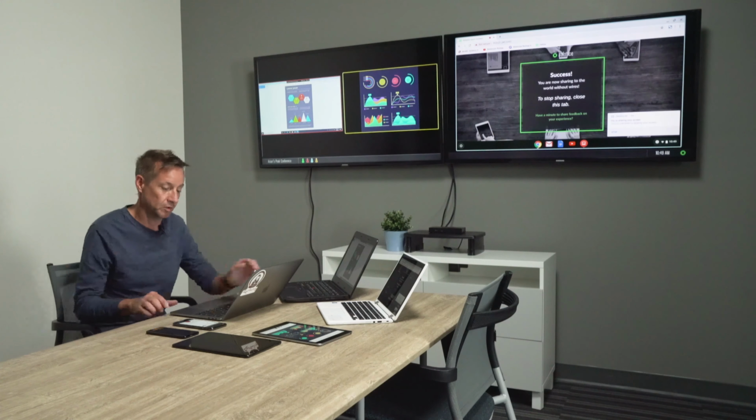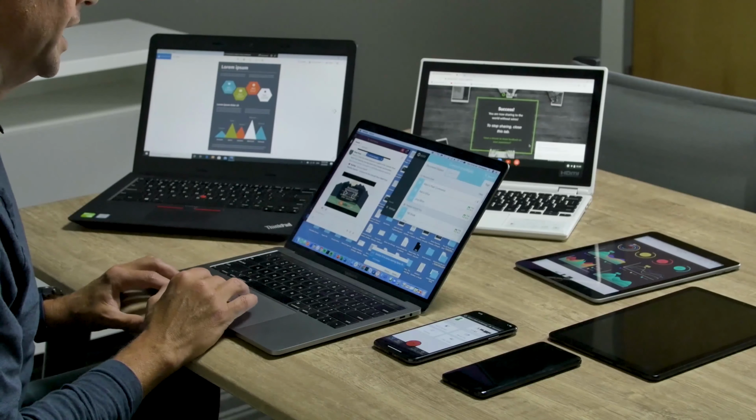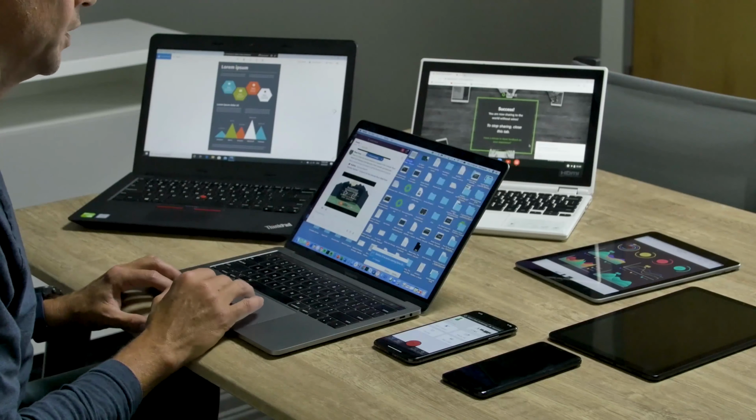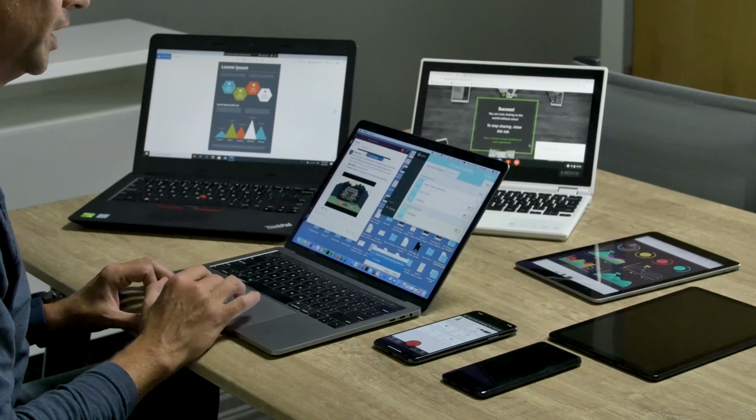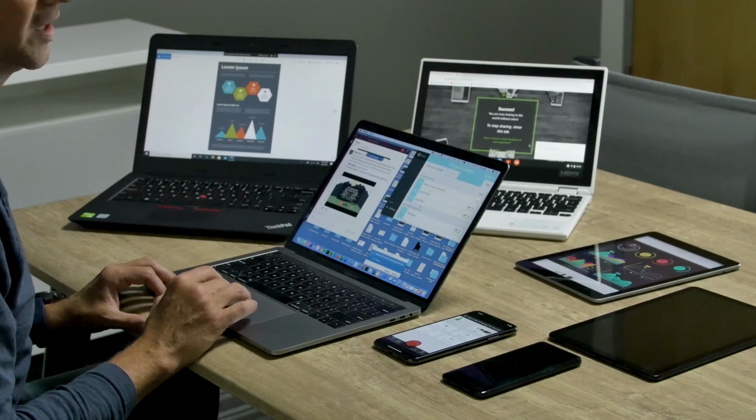I want to show you those. When a user has the client, you can see I have a little icon up in my system tray, and all I have to do is tap that, and I can see all the displays around me and what I've used recently.